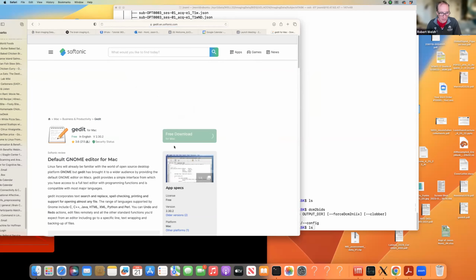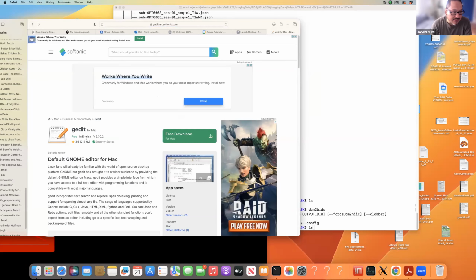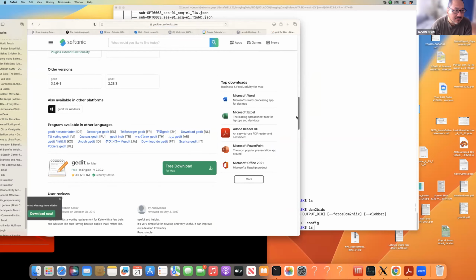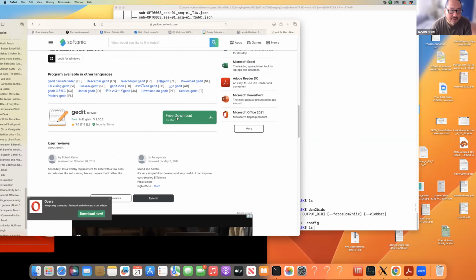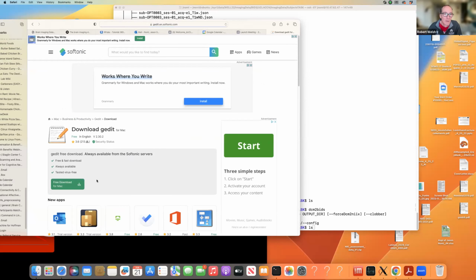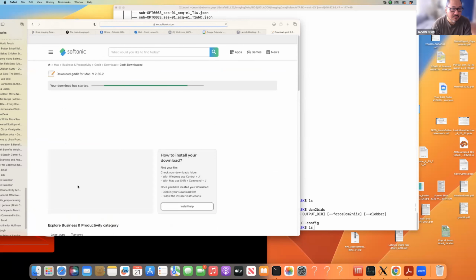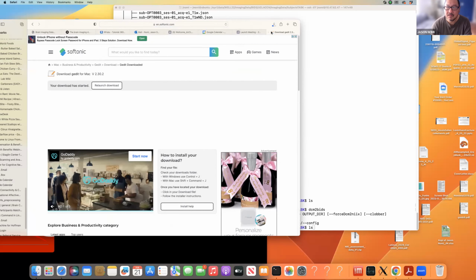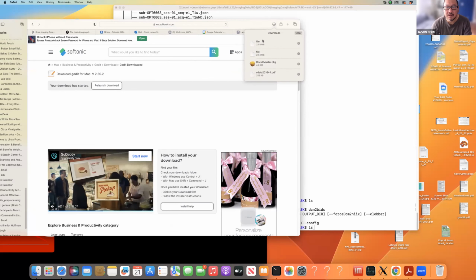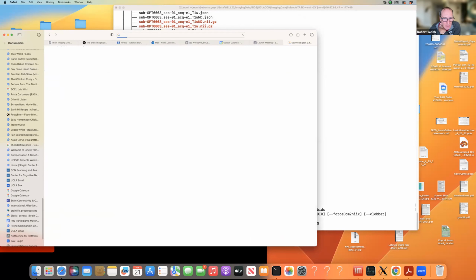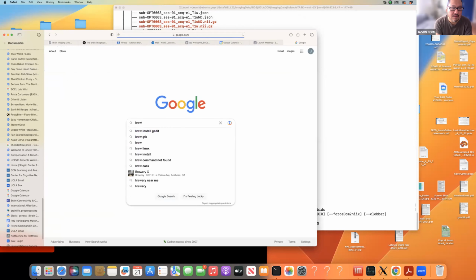Let me see if I can find the link. Let's see, wait, this is it, right? Gedit for Mac. Oh wait, that's a spam link. I'm clicking again. Let me see if I can find one. Nope. Do you have Brew installed on your computer? Brew? No. Okay.